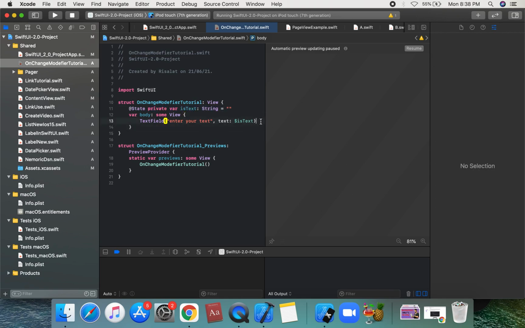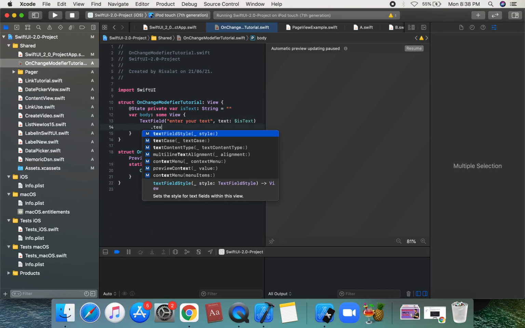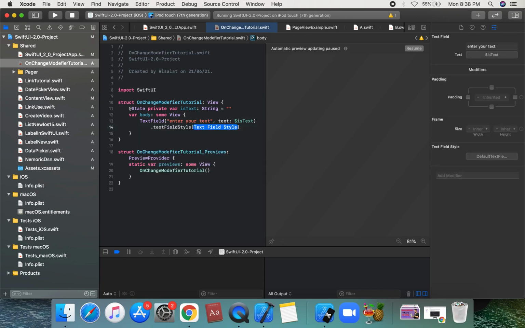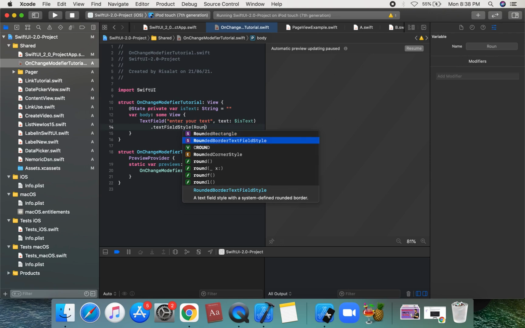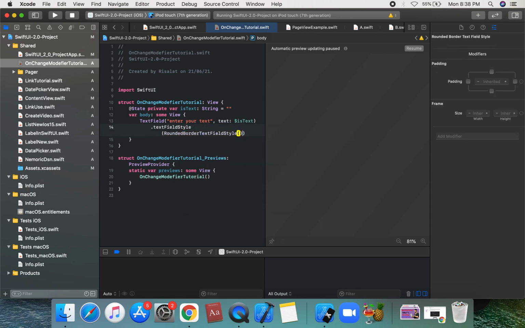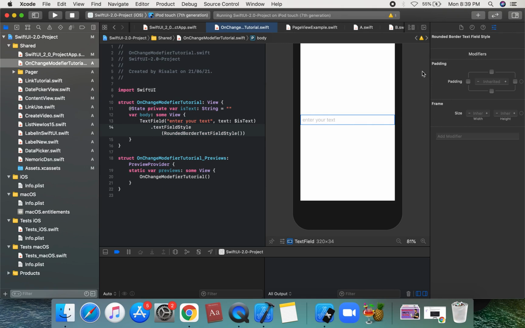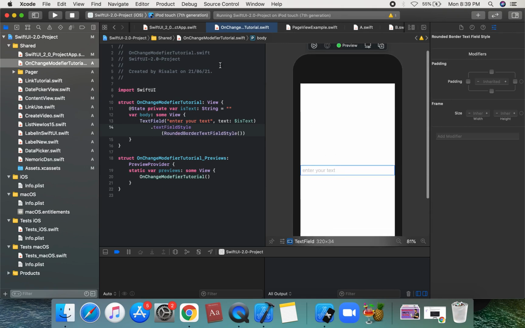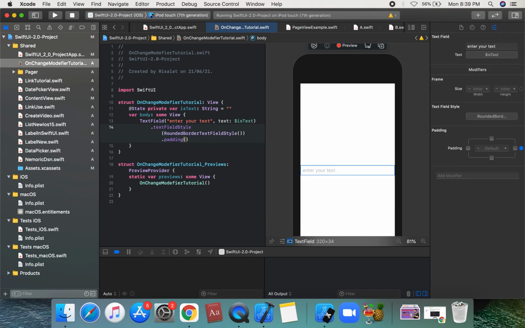So the text field is complete. Then we apply .textFieldStyle, the rounded border text field style, to this text field. We can resume and check the UI. This is the "Enter your text" text field. We're going to apply this .padding.